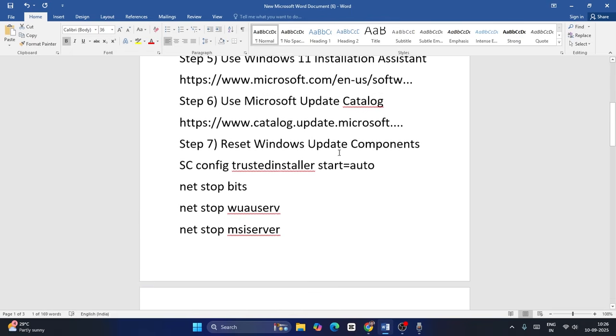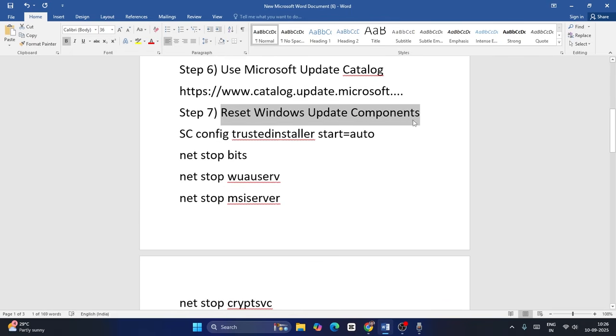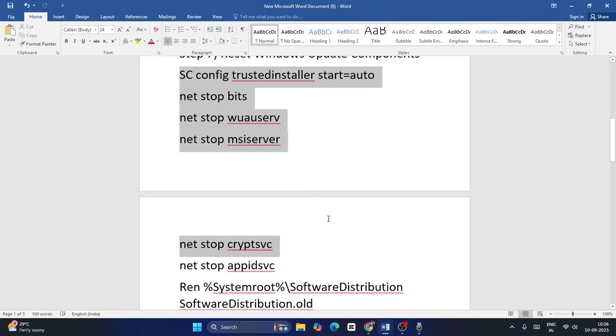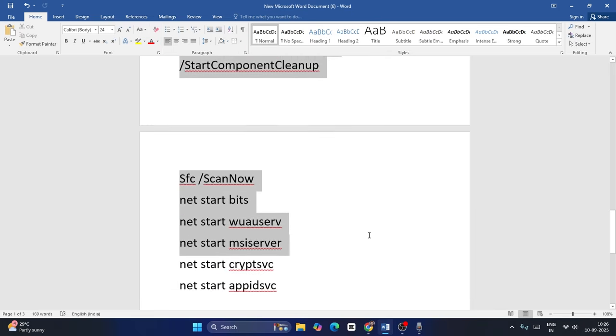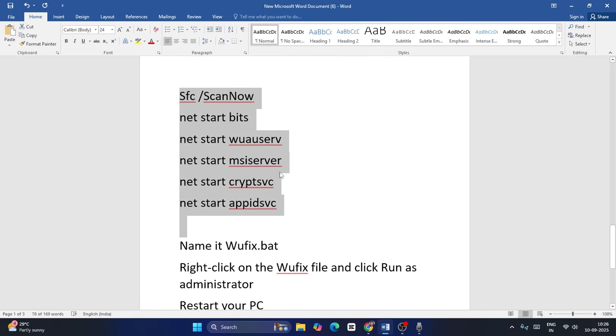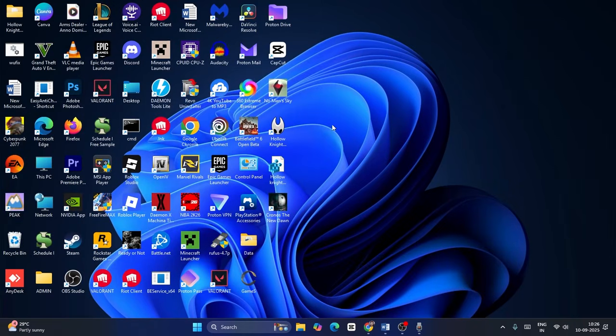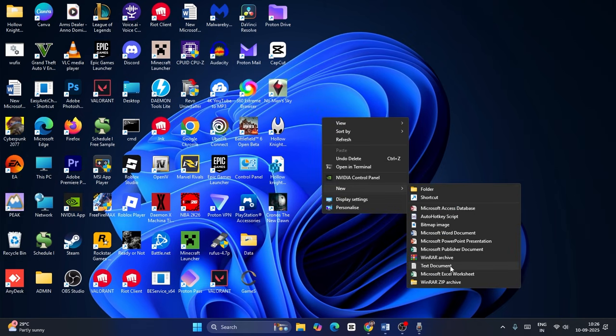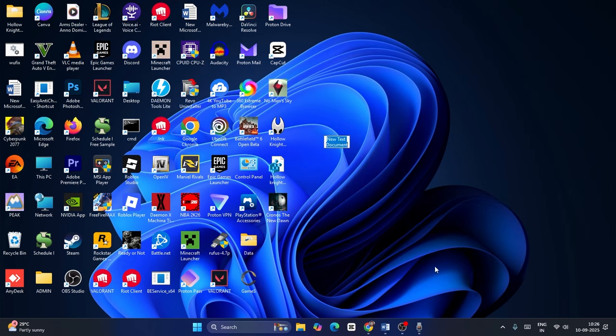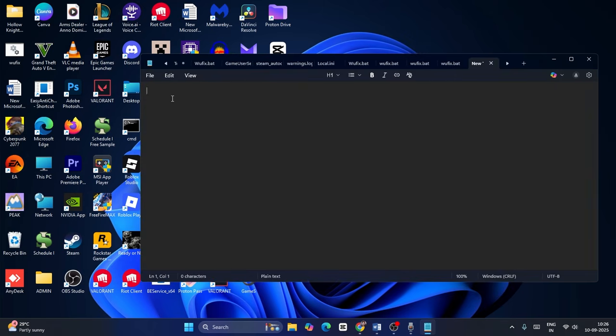we need to reset the Windows update. To do so, we have to copy this particular command. Just copy this entire command. Now copy this and we have to minimize this. Now right click and go to show more options. Directly navigate to text document. Just open this. Now paste this particular command. Whatever you copied, you have to paste it.